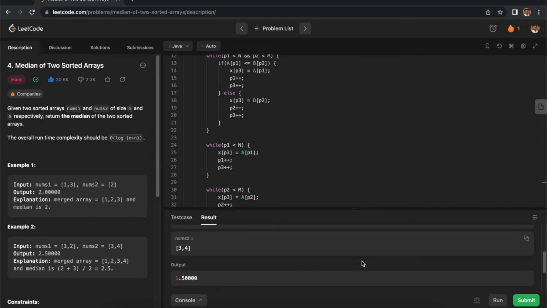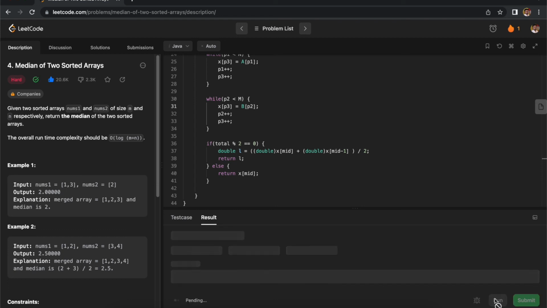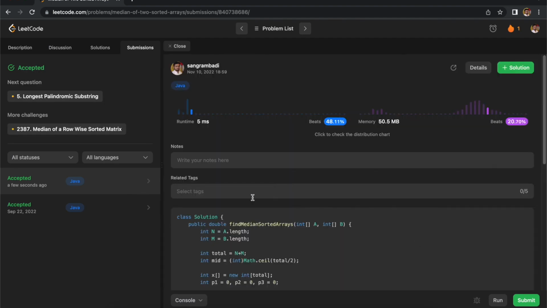Okay, we are getting some error. So basically here we need to change it to B. Let's submit it. Okay, so it is working fine.